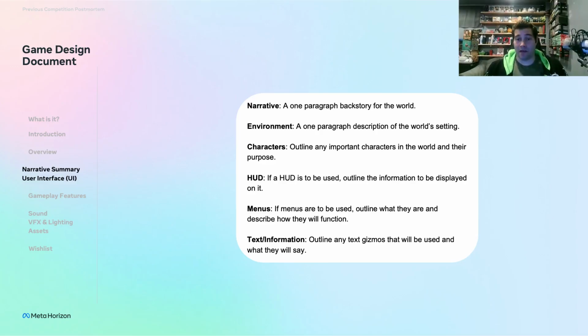HUD. If you're going to use a HUD, outline all the information that's going to be on the HUD. Is there going to be a health bar? Is there a stamina bar? Is it just a timer? Whatever is going to be on the HUD, you want to write that down, going in with all the information that's going to be displayed on the HUD.